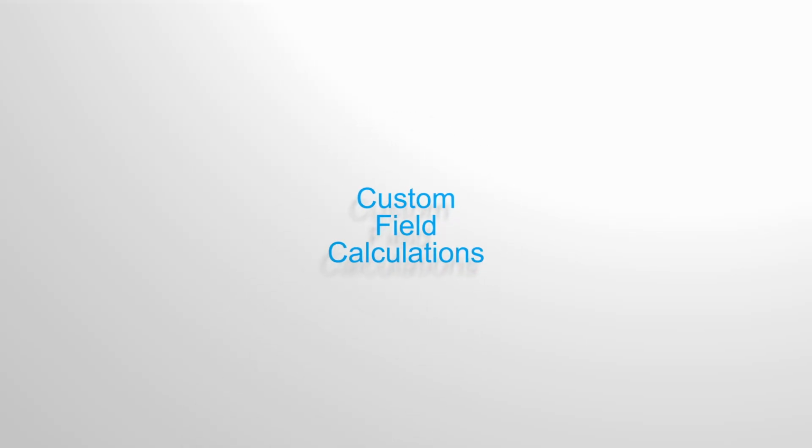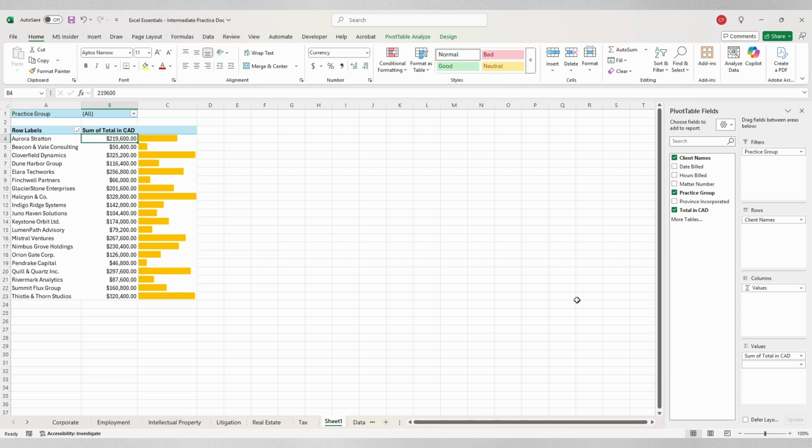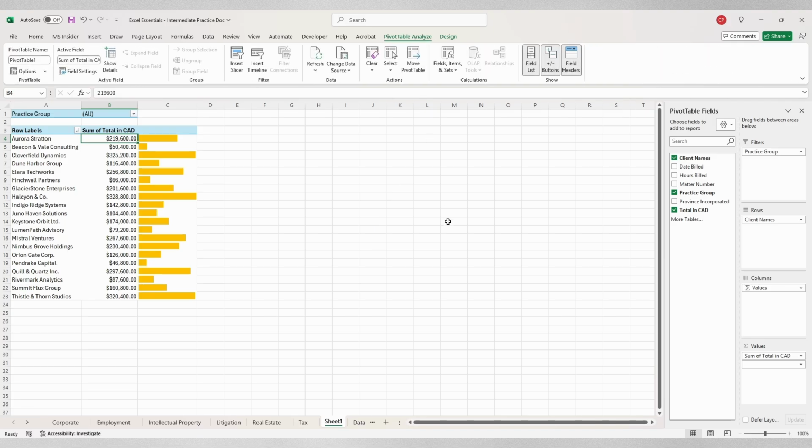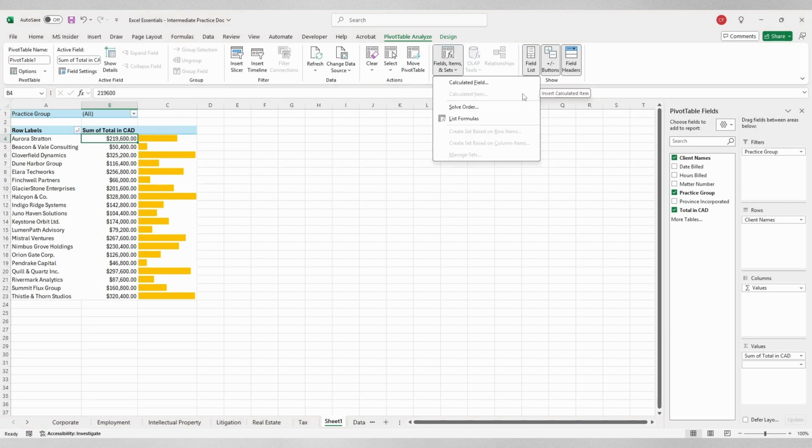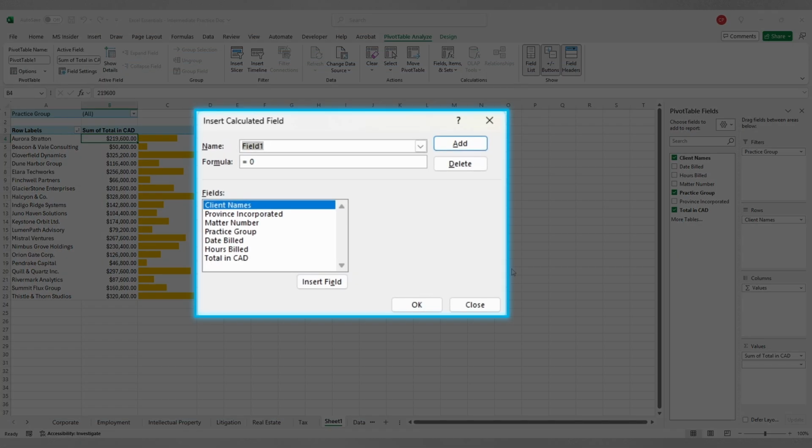Now, since we're building new fields, let's stick with that trend, but this time with the purpose of creating additional calculations. Clicking back on our PivotTable Analyze ribbon, what we're going to do now is click the Fields, Items, and Sets dropdown. And from here, of course, we're going to choose Calculated Field. Now, as you can see, we can perform calculations on any of our existing fields. In this case, I'm going to double click into the Total in CAD field name, that's going to plug that into our formula bar automatically.